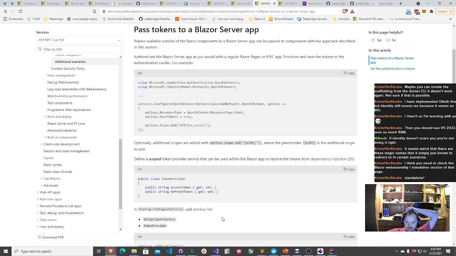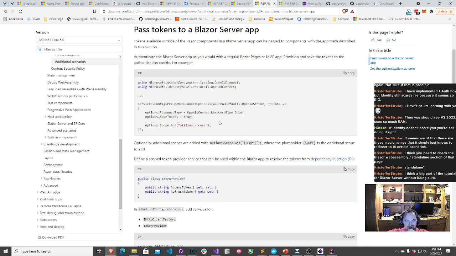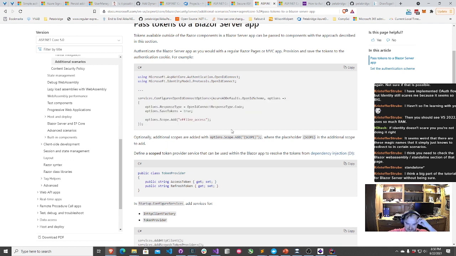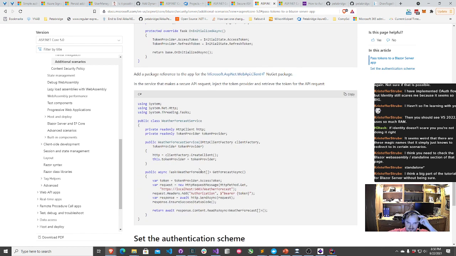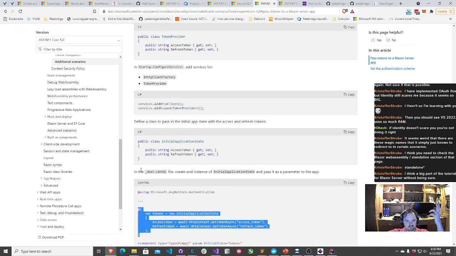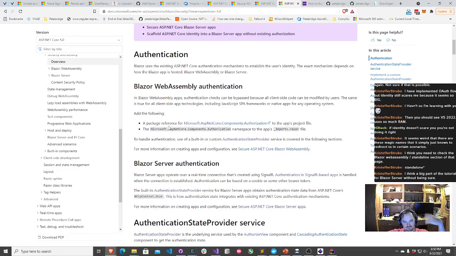What a crock. All right, let's see what's going on with this stuff. Pass tokens to Blazor server app. Not into it. Don't really want to do it. Is this what I've got to do? So like this app's referencing things like the host.cshtml file, but I don't actually have access to that. Our scaffolding was all done totally without that.